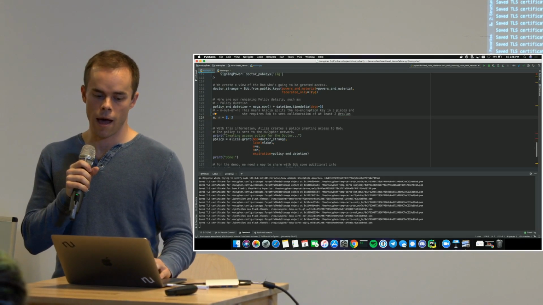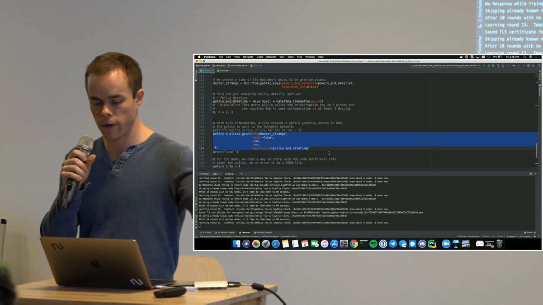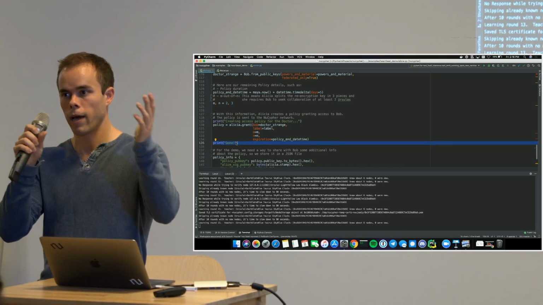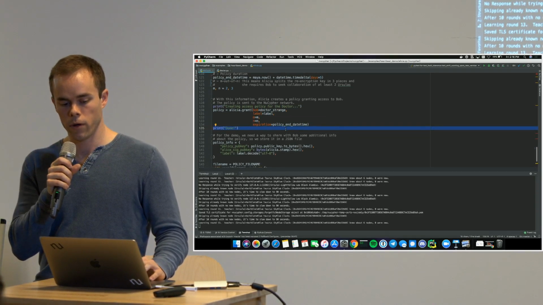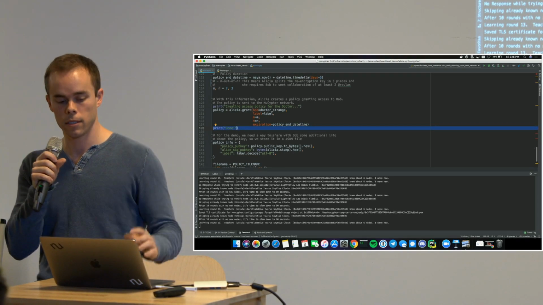And then Alice will take all those inputs and grant this policy and issue it out to the network. And assuming that is successful, the policy will be living out across these different nodes in the NuCypher network, and Bob should be able to request access to the data.